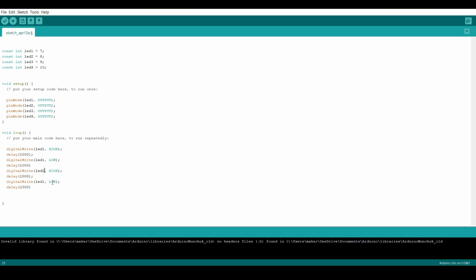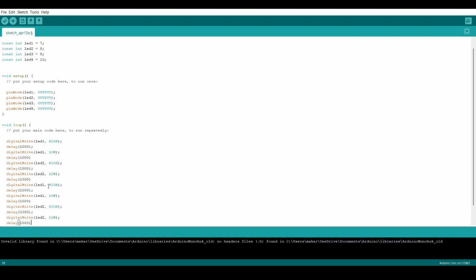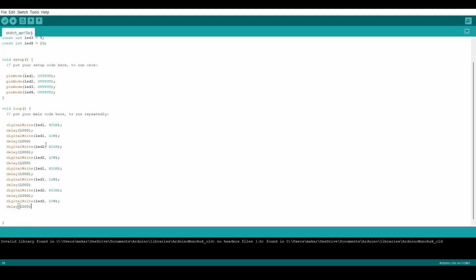LED 2, LED 2. Alright, I can do the same thing here. Control C. We go here and Control V. Alright guys, so LED 1, LED 2 is going to be LED 3, LED 4, LED 4. See what we will do.